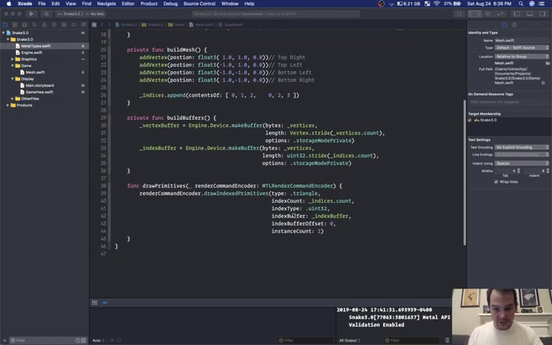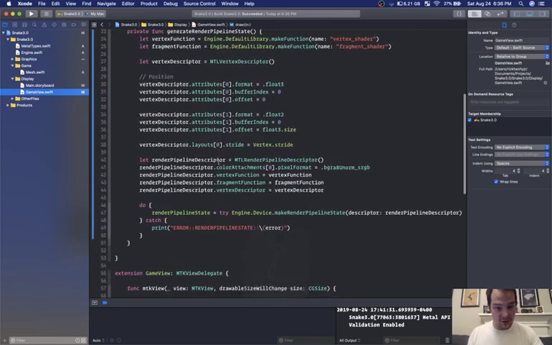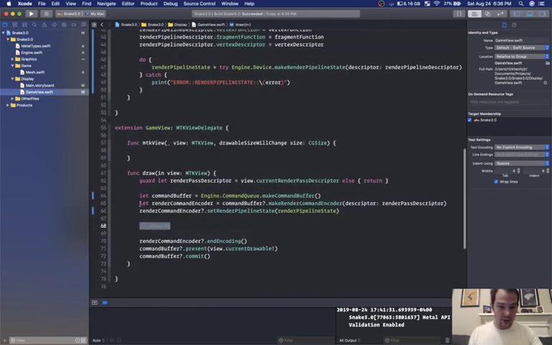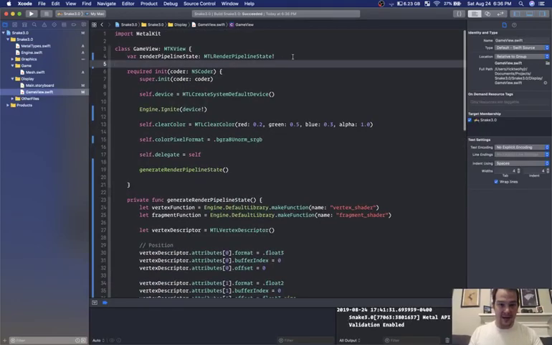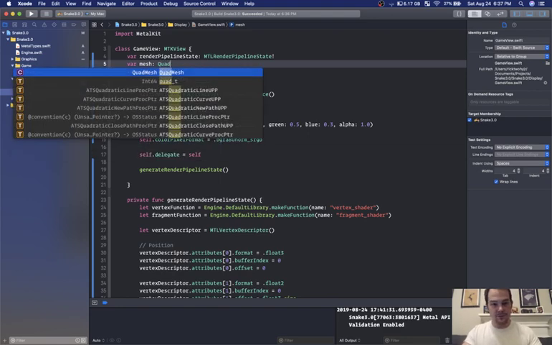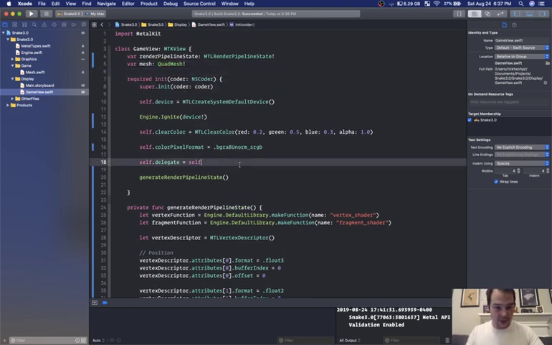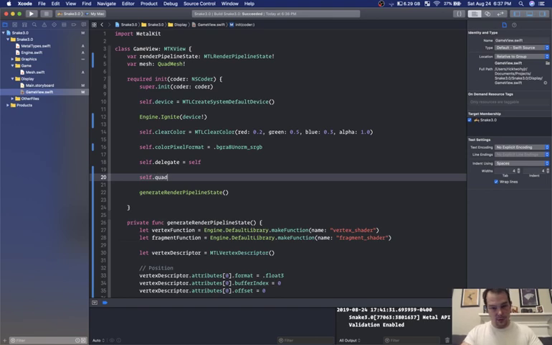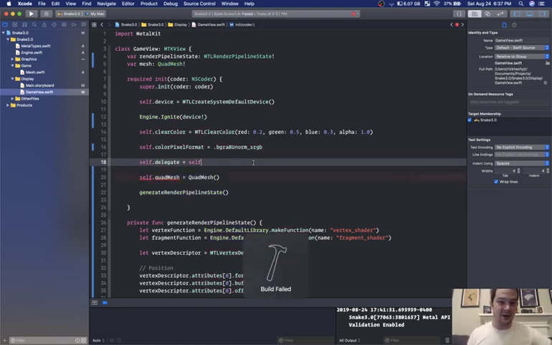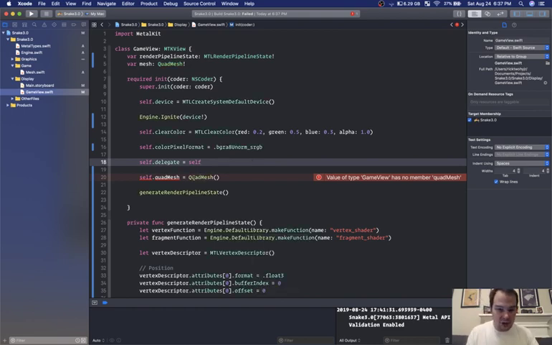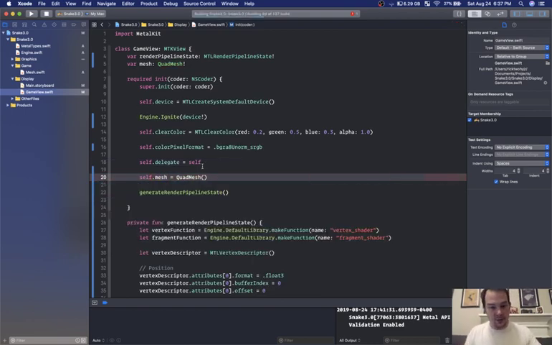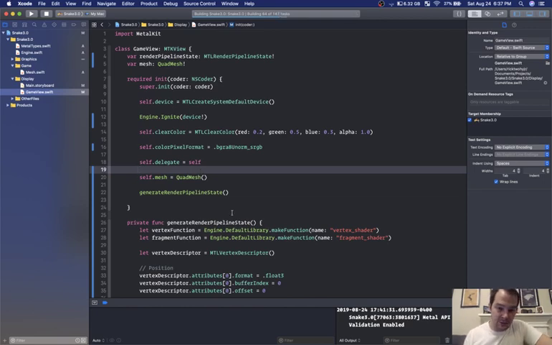Let's see here. Okay, so draw primitives, we'll do that, and from my game view, where I do draw, let's create a mesh here. So var mesh, it's going to be my quad mesh. Now, if you're smart, you'd break out this quad mesh into a generic mesh, because it is a generic mesh. We only need a quad right now. We'll probably need a cube later, so we can break it out like that.